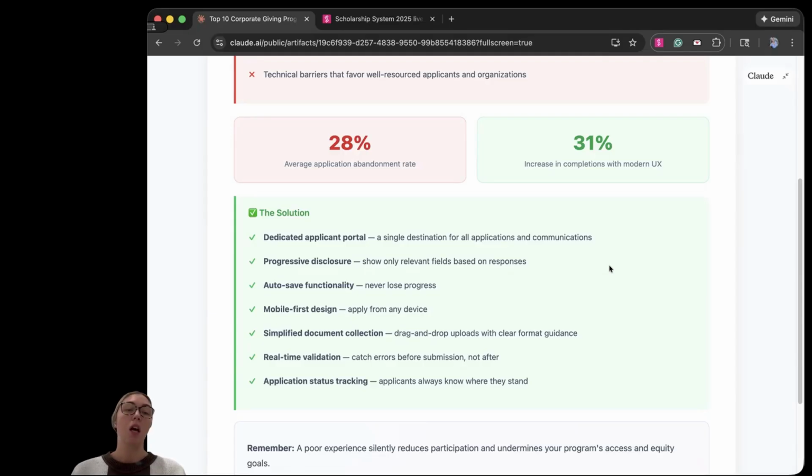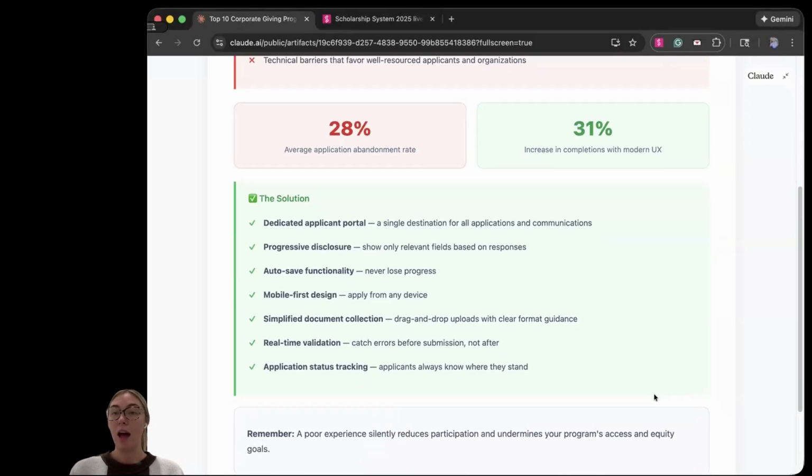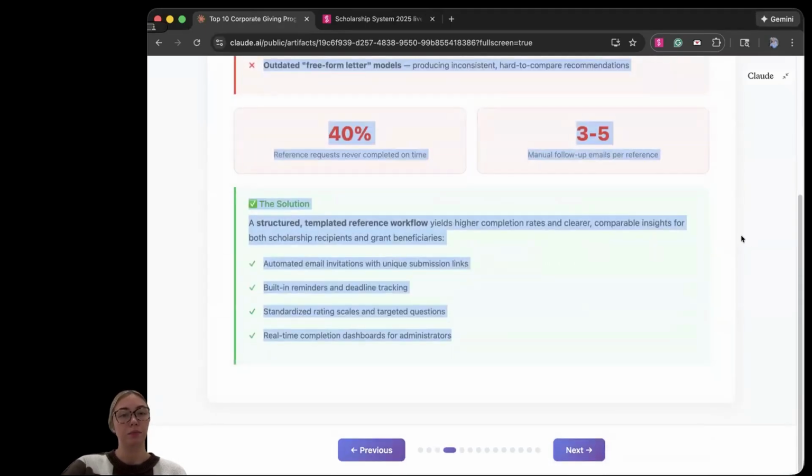And then the last one is application status tracking. So this is the ability to know where your applicants are at. They know how much they have left. You know where they are, if they've started, submitted, things like that are really awesome.